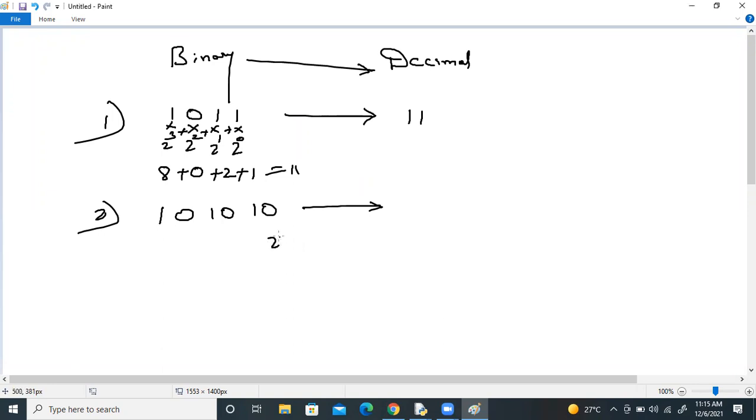This is 2 power 0, 2 power 1, 2 square, 2 cube, 2 power 4, 2 power 5. We need to add all this, right? 2 power 5 means 32. 0 into 2 power 4, 0. 1 into 2 cube, 8. 0 into 2 square, 2 plus 0. 42, right?